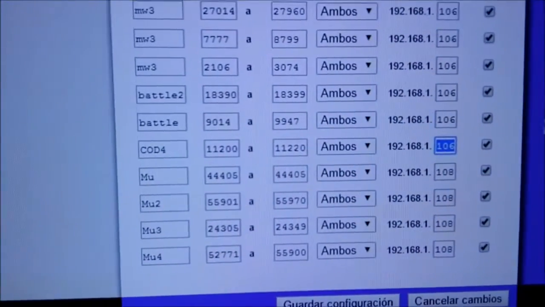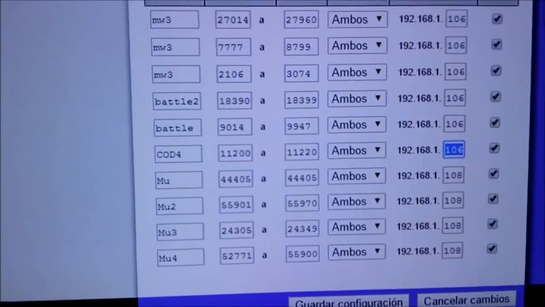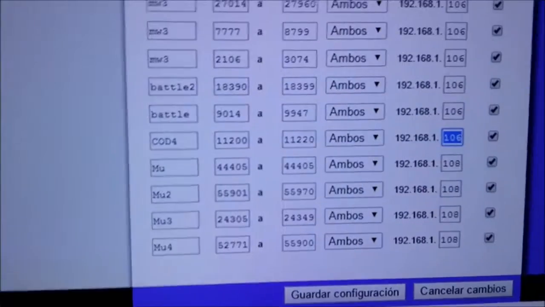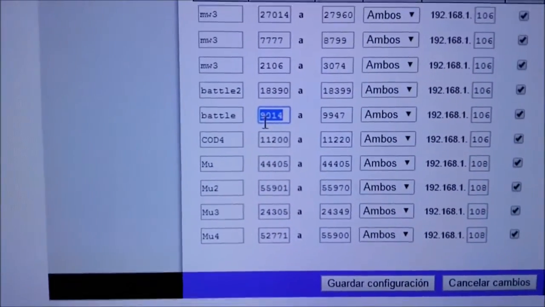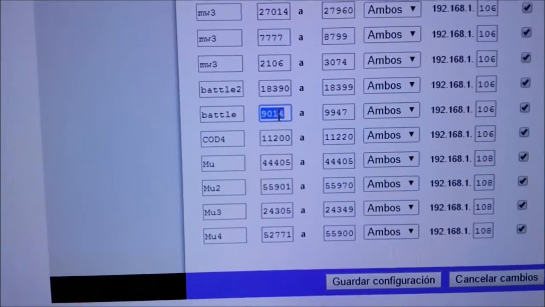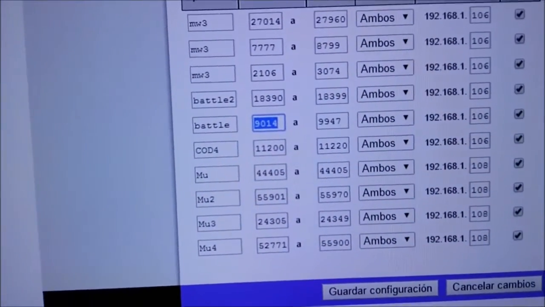If you want to add more cars, more computers, just do the same. Assign a new port in the router for your new computer, and that's it.